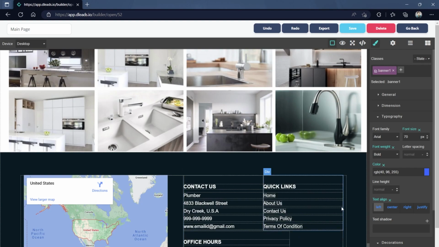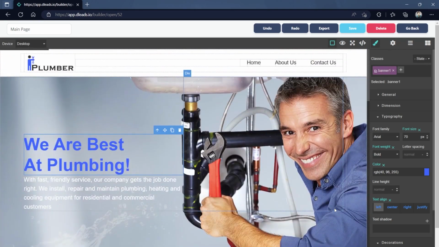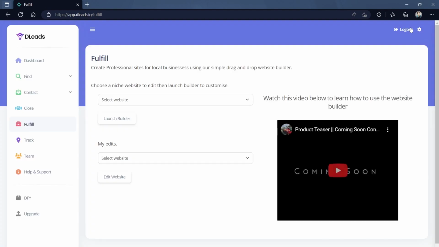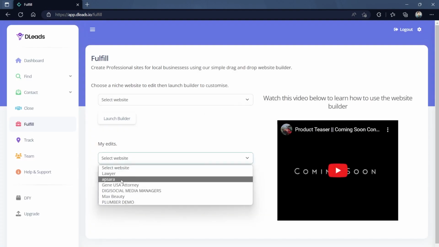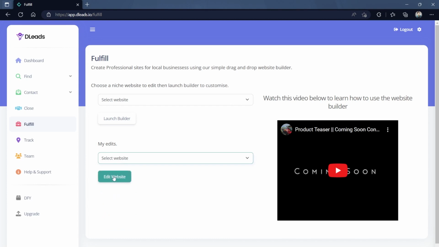So once you're done, back up on top, you can save it over here. And then once it's been saved, you can click on Export. So you can then download this website and send it to your client or publish it. Then if you click on Go Back, you can see the list of websites that you've created here. And you can always come back and modify or edit them as you need.